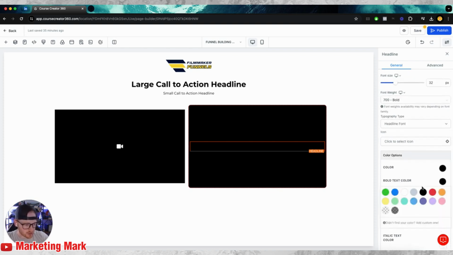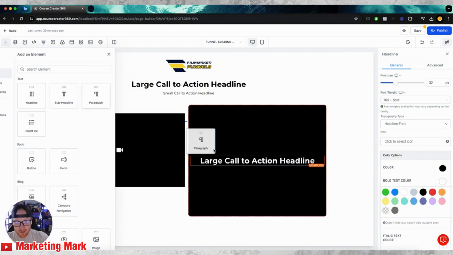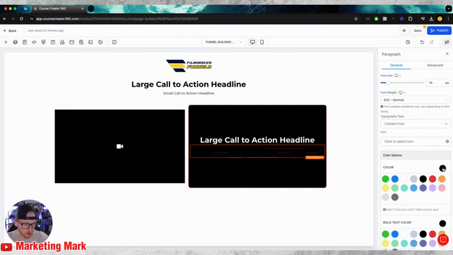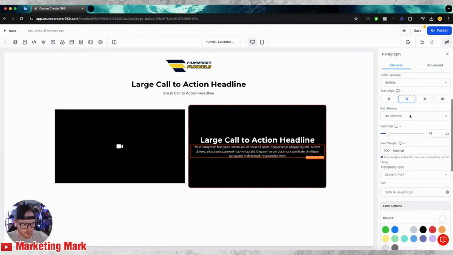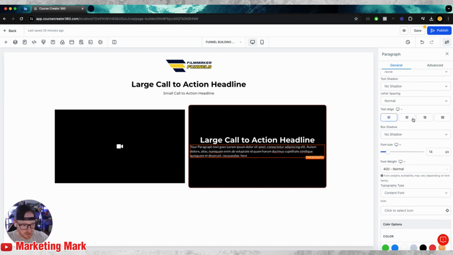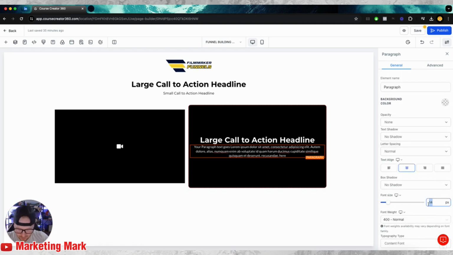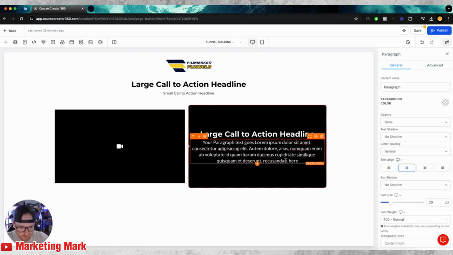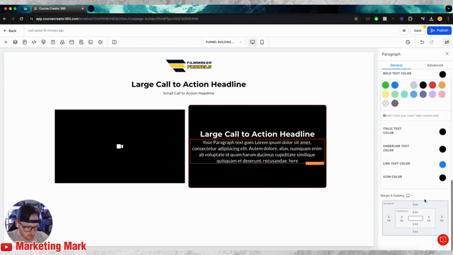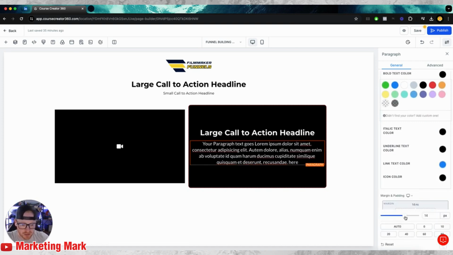Then I can go change the bold color to white. And then if I want to add a paragraph, I could go ahead and grab my paragraph, change my color to white. I can change my text alignment to the side to be centered. I can change my font right here. So let's say I want to do a 20 font, but now I want to give it some more space on top. I'll go ahead to my margins and padding, give it a little bit of margin.